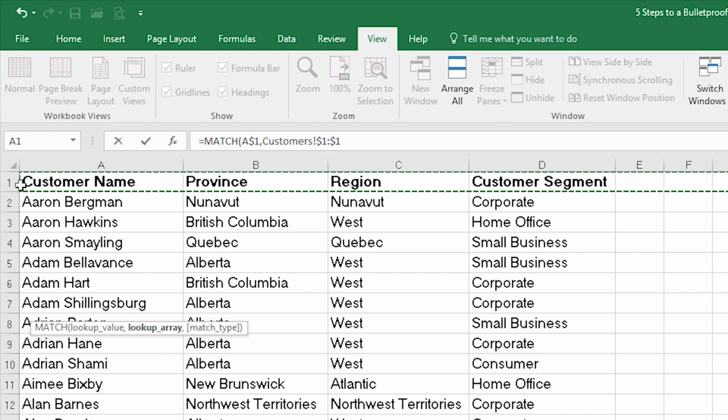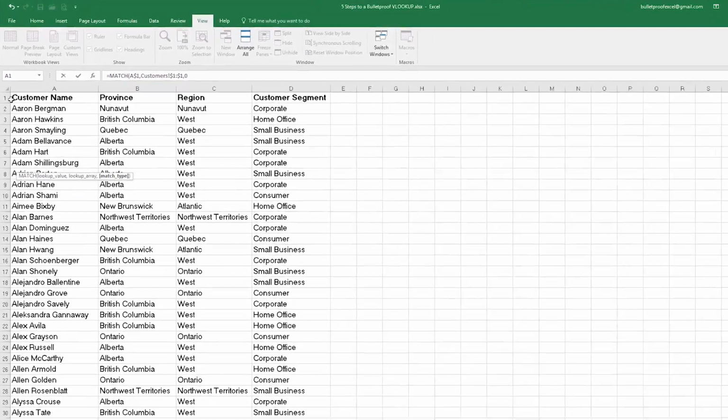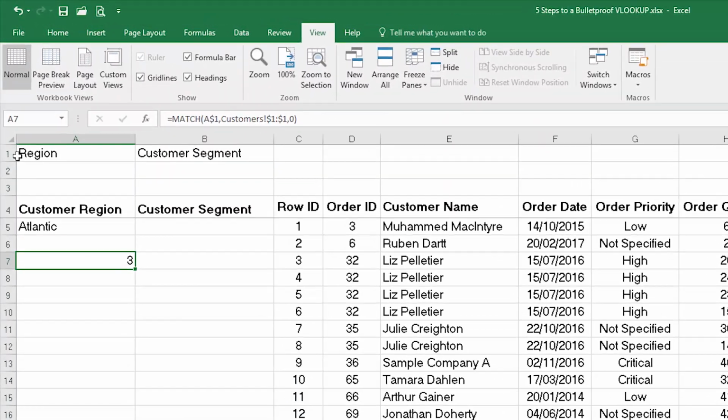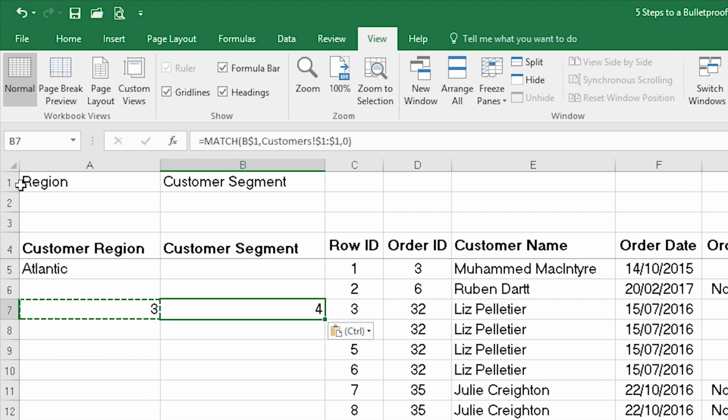And that will return the position of the column within our highlighted area. So it will say, where is region within this table? And it will return a 3. We want to always have an exact match, so we're going to use a 0 on the end of that, and that will give us our 3. We will then see when we move that over here, it will give us our number 4, and that is exactly what we want it to do.